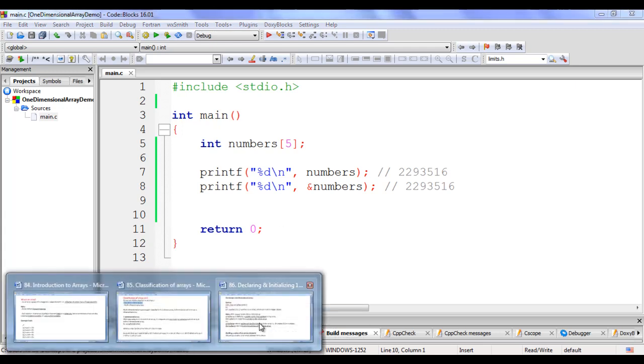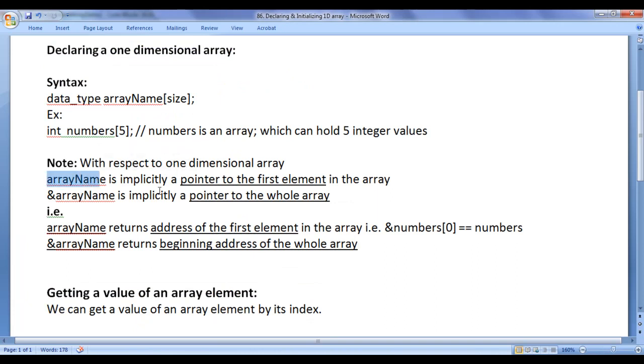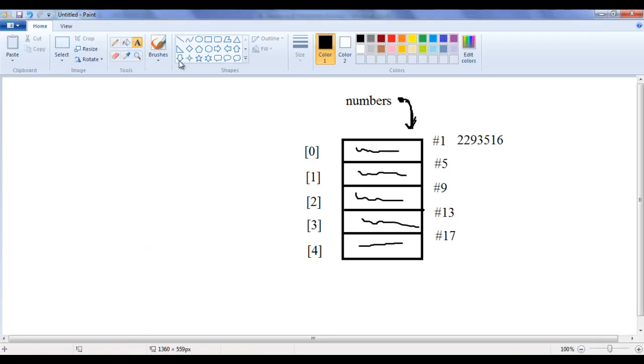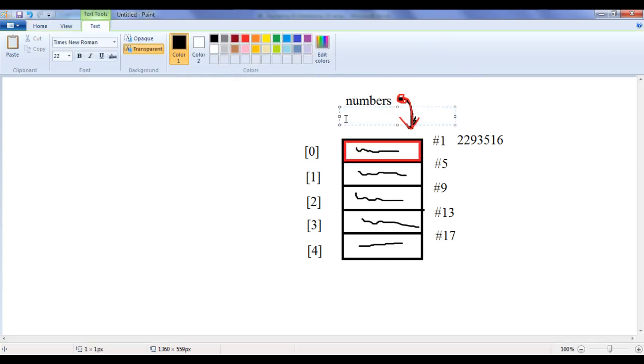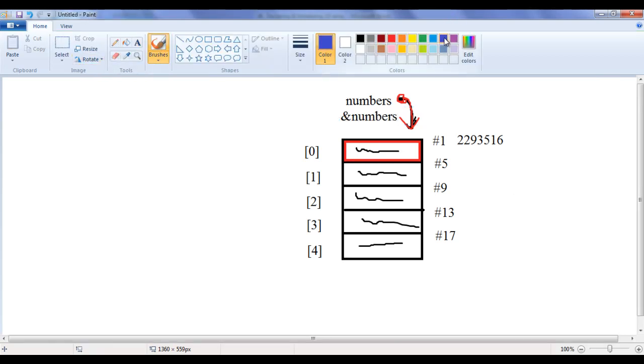At present, you just need to remember that array name is implicitly a pointer to the first element in the array, and ampersand array name is implicitly a pointer to the whole array, guys. So you should remember that array name is a pointer to the first element in the array, whereas ampersand array name is implicitly a pointer to the whole array, guys.